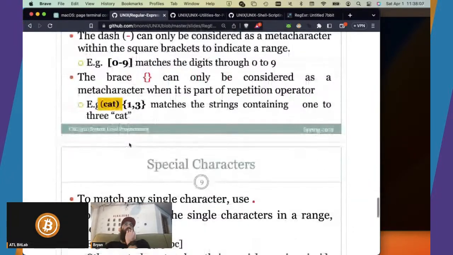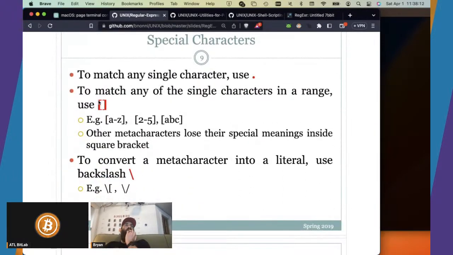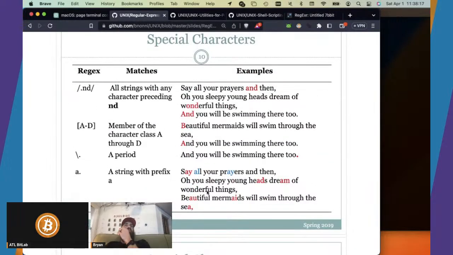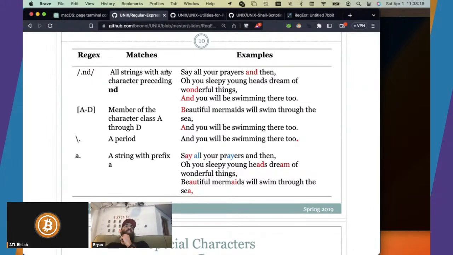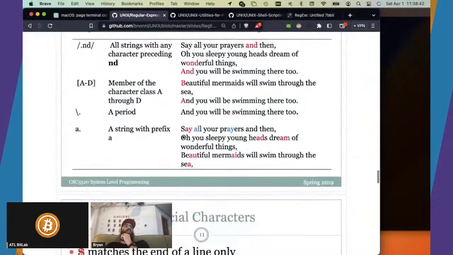Where are we at? Yeah, so the brackets are your friend. Here are some examples. All strings with any character preceding ND. So dot is anything, and then ND. So in this case, BOND, AND, AND. Case insensitive is another flag, by the way, that can be used in all regex, including the shell. So you can tell it, I don't care if it's uppercase or lowercase.